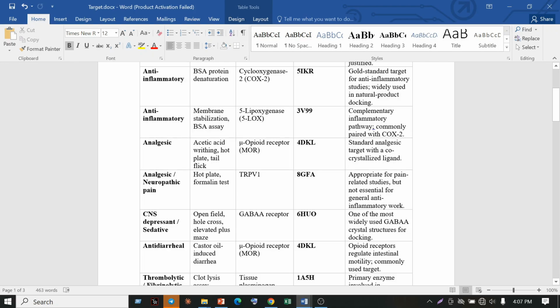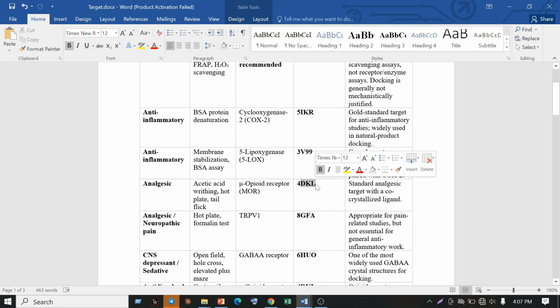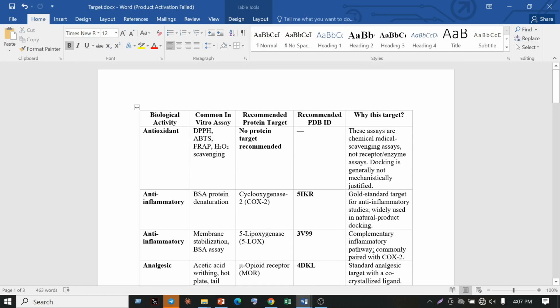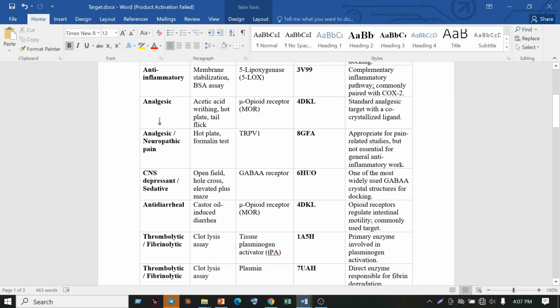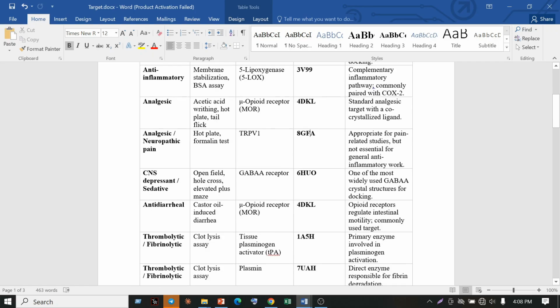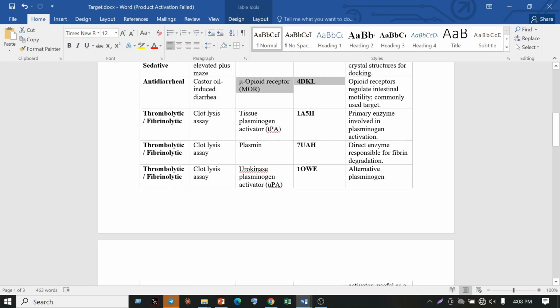For analgesic, for the mu opioid receptor, we can select 4DKL, or 8GFA for the TRPV1 channel, and this is a very established and reliable protein ID for analgesic activity checking when we target the TRPV1 channel. And you can see that for antidiarrheal we can also use this.